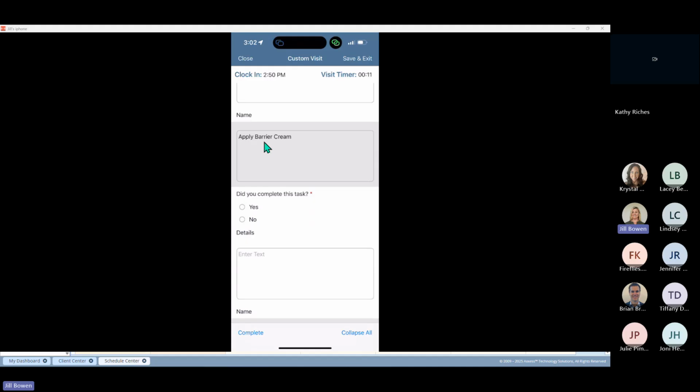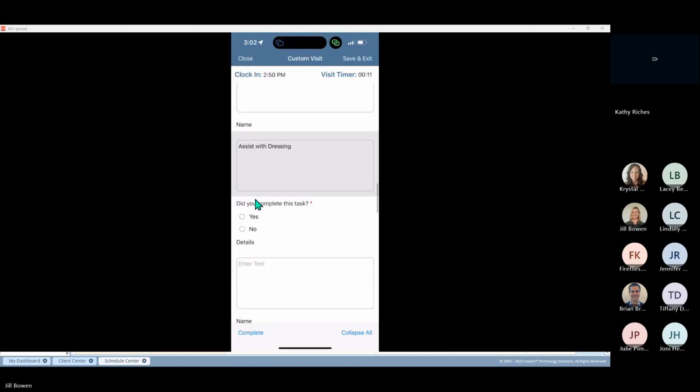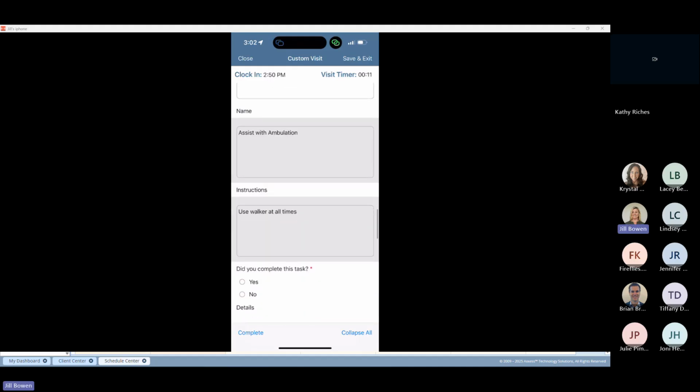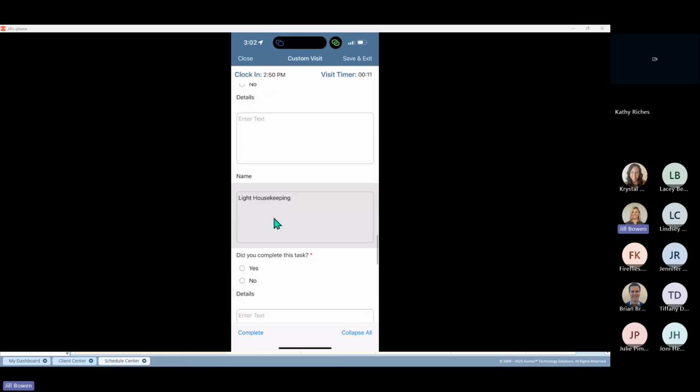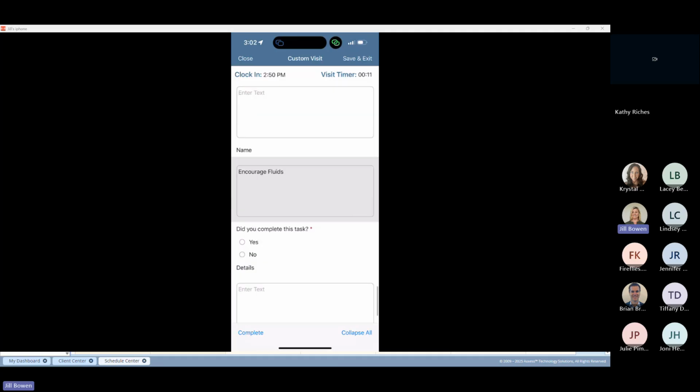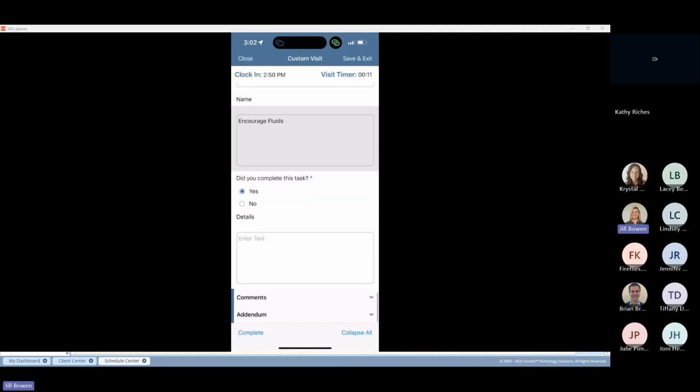Okay. So each one of these tasks that are grayed out, you just indicate whether you did it or you did not. Assisted with dressing. Assist with ambulation using the walker. Light housekeeping. Meal setup. And just keep in mind that your tasks are set up within your company's solution to mimic those particular tasks that you perform with your clients. Okay, so they will all look familiar to you when you're opening up that visit note.